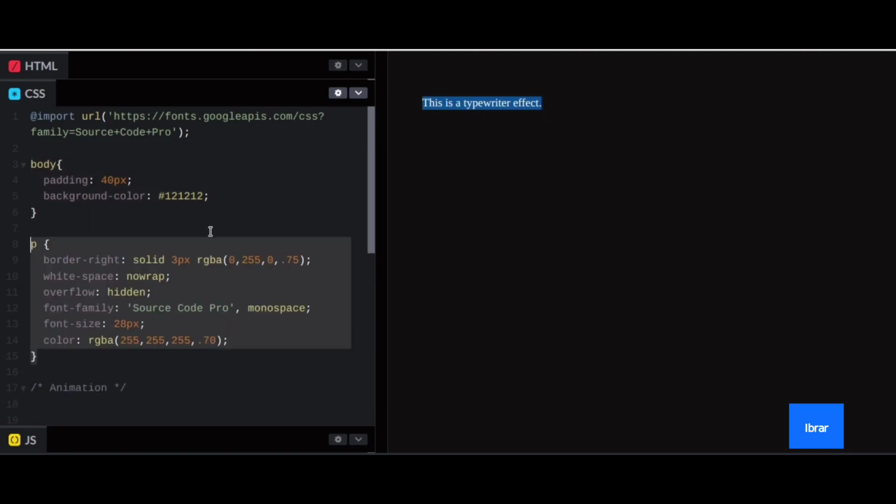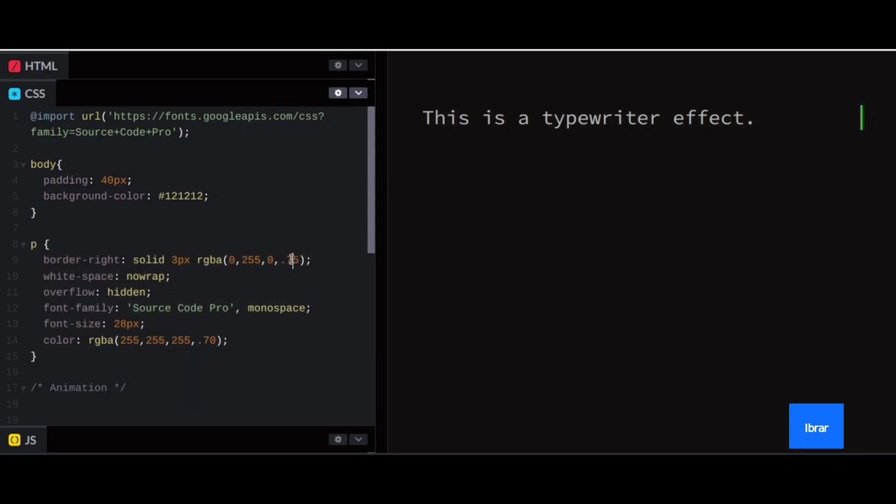Now we will style the paragraph. First we will set the border right to solid green. We will use this green color to create the cursor effect, a vertical green blinking line. Now I use another property, white-space: nowrap, which prevents text from wrapping to the next line, and I use another property, overflow: hidden, which ensures that text is hidden initially and appears gradually.